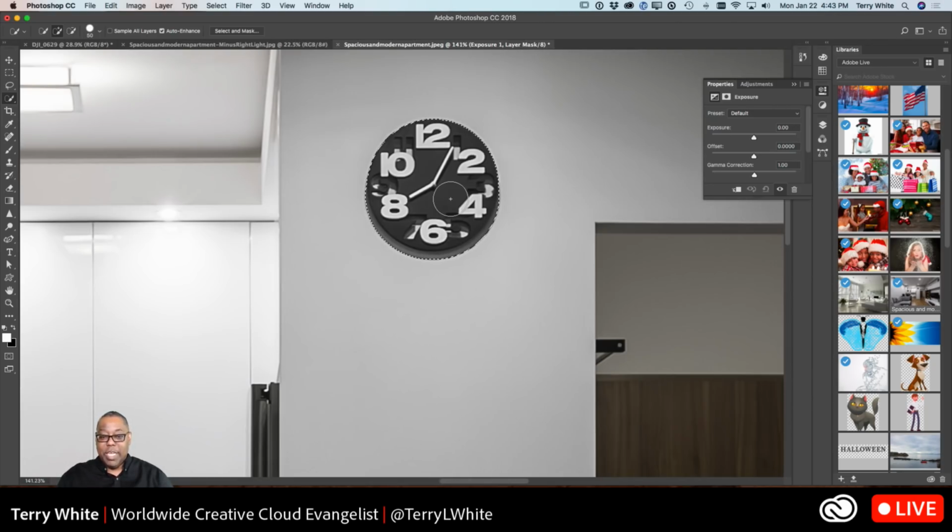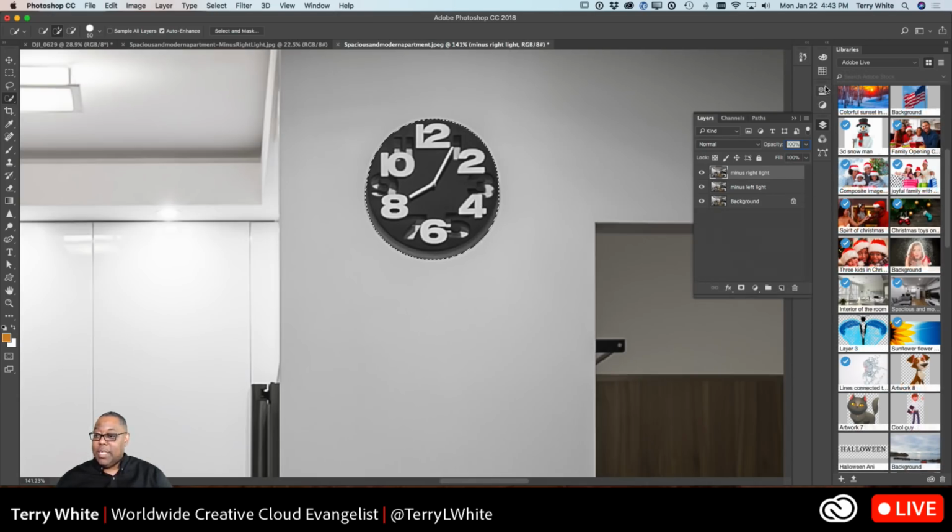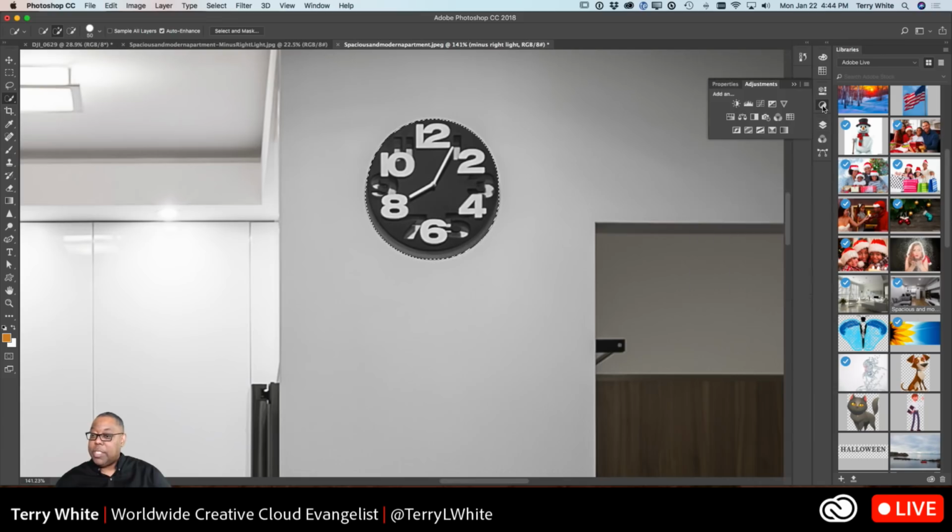All right, so now it's selected the clock and the shadow. That's great. So here's my choice. I can go ahead and adjust the exposure right now. Oop, hang on, sorry. I have that layer mask still there. Get rid of that one first. Okay, I can still make that adjustment that we just made. Back to the adjustments here. Go to exposure, and now it will do it just on the clock.